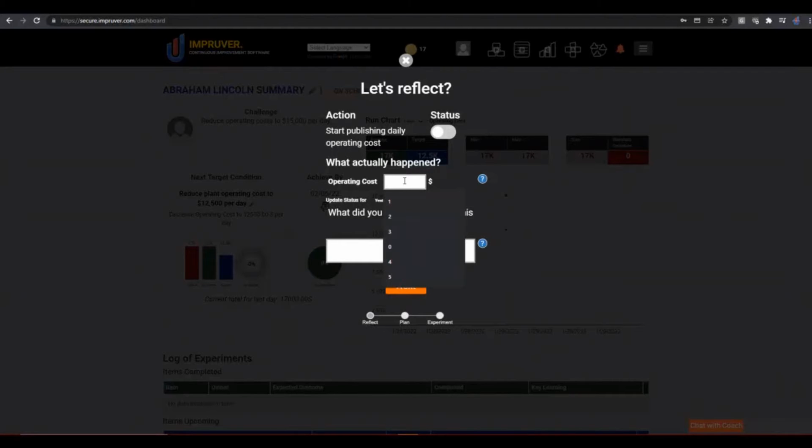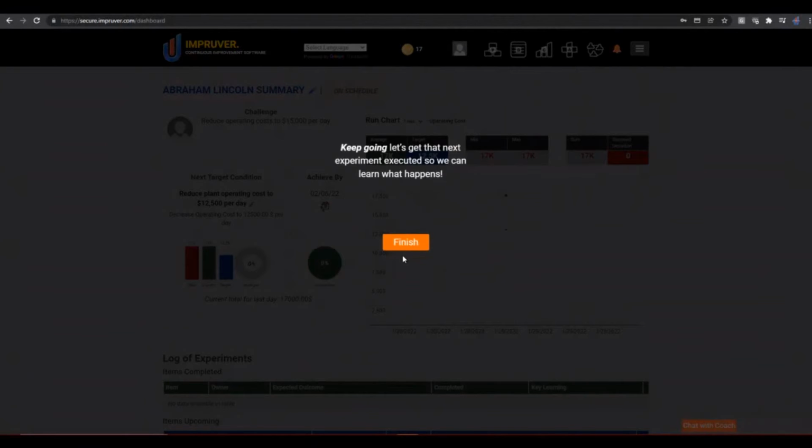To update a data point, assuming you have not gotten the action item done, you would simply add your data point in this field here right underneath what actually happened. So let's just say the operating cost for the day, which is what we're focused on, is 10.5. And you have the option to add what did you learn from taking this action in case you want to include some additional context. Again, it's not a requirement, it is an option. And I'm just going to drop in a comment. We had some labor shortages, hit next, and that's it.